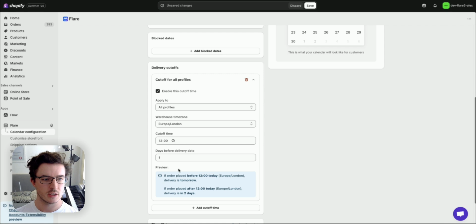So in my case, if the order is placed before 12 o'clock today, delivery is today. So I'm going to set this to 0. That means that if the order is placed after 12 o'clock, or if the customer is selecting a delivery date after 12 o'clock, the earliest delivery they'll be able to see is tomorrow and not today. Once you've set this up, click Save in the top right.